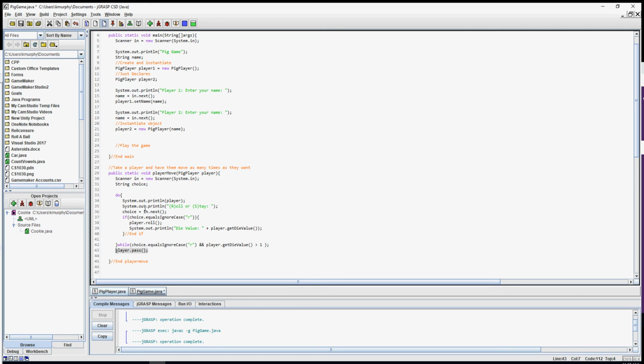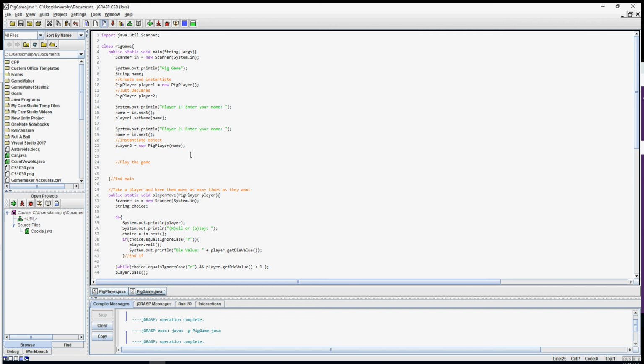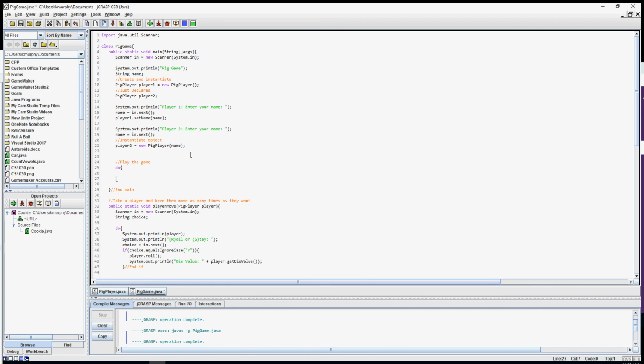Okay, this move method is now done. All I have to do is go back to our main and code them playing. All right, so here's my little comment where they're playing the game. I'm going to say do, and I keep wanting them to repeat so long as, I think in the original game, their score, anyone above 100 works, but let's make this small.